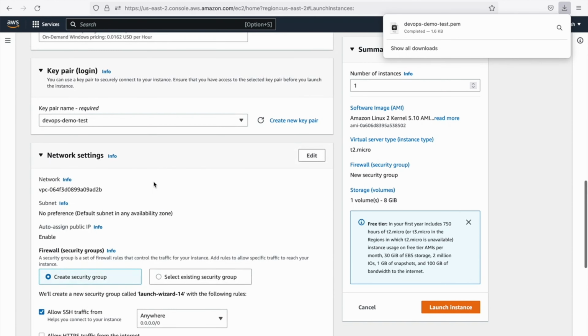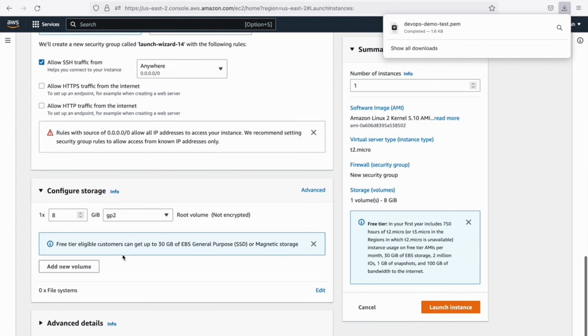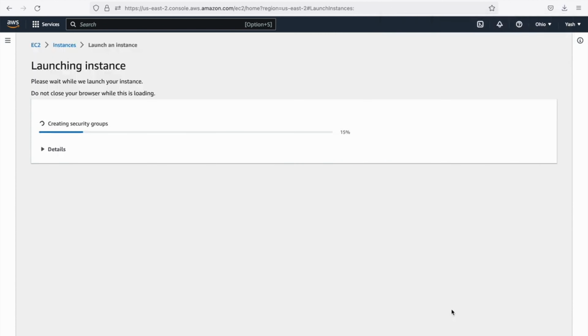Now we have a few more sections, like network settings, firewall rules, and storage options. All those things I will not deep dive into as of now. Once we learn all those concepts on a Linux machine, I will show you how it all works in AWS also. And finally, we will click on Launch instance.